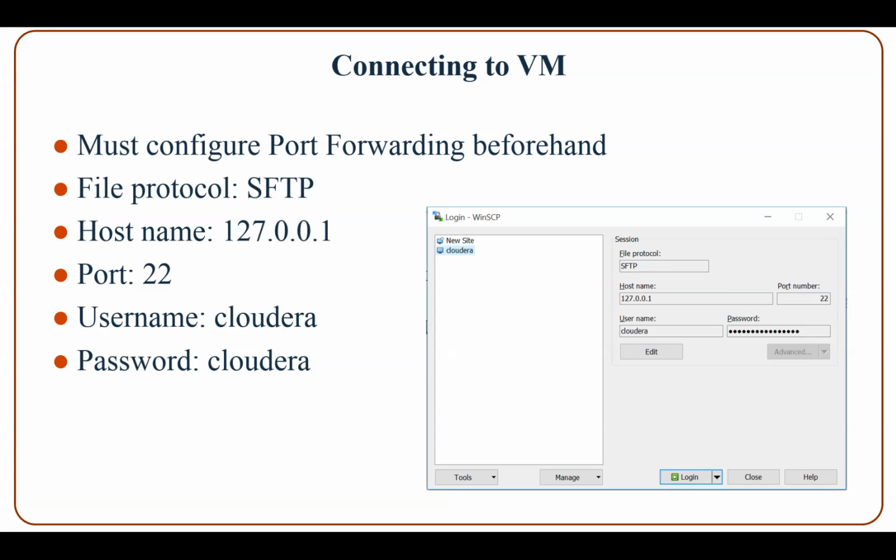This slide shows you how to configure WinSCP. So here I save a connection, namely cloudera, and then for the file protocol I specify FTP. The host name is 127.0.0.1, and the port number is 22. This host name is actually the localhost, and the username and password are both cloudera. And then you can save the information for use later, and then you can log in.